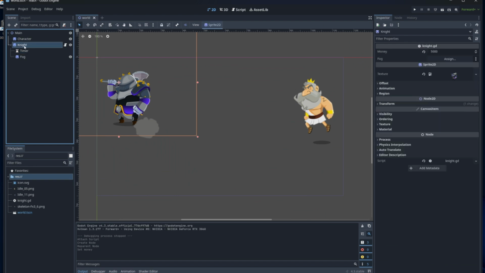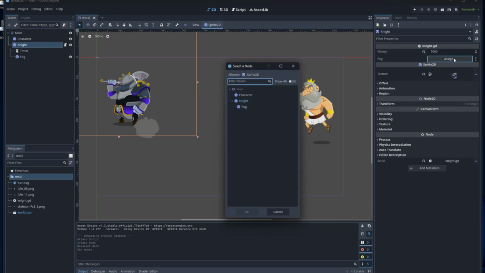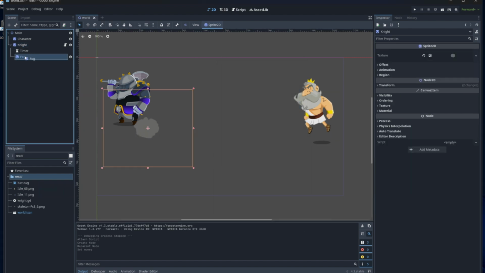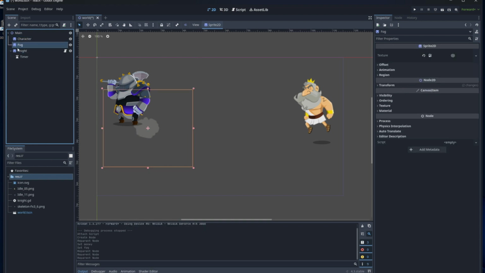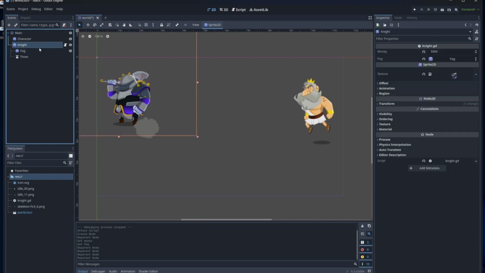I will select that knight with the script, and as you can see here, there is a new field called fog, which I can assign any sprite to the node here. So for instance, I can just drag and drop my fog node here, as you can see, which is amazing because now I can just change the structure of my scene as I want, and this won't change the reference here, which is amazing.